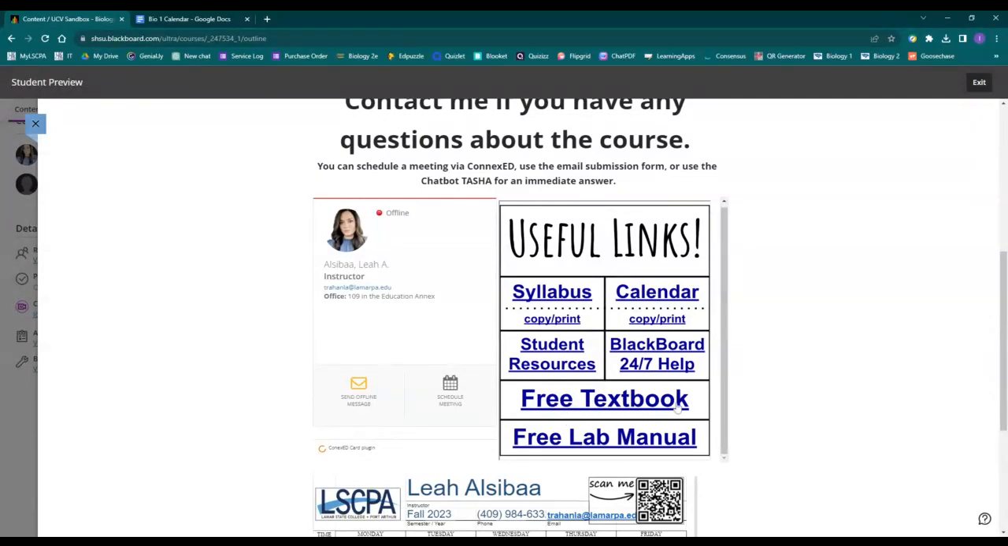We are using free resources in this class, so you are not required to purchase a textbook or a lab manual. So please click on this link and become familiar with the textbook. It's a free online resource. You can create a free account and you can actually make highlights in the book and print those highlights out. It is a really great resource for you.